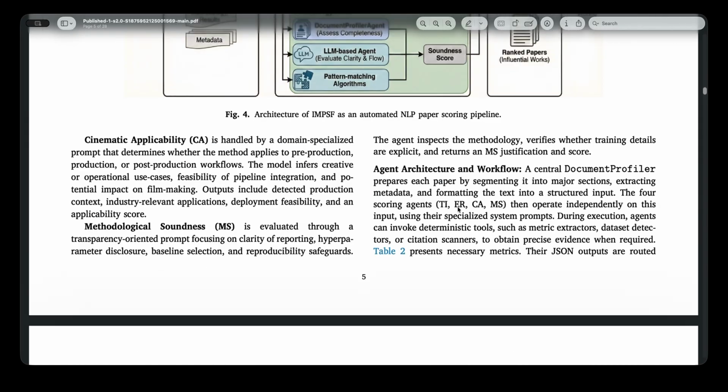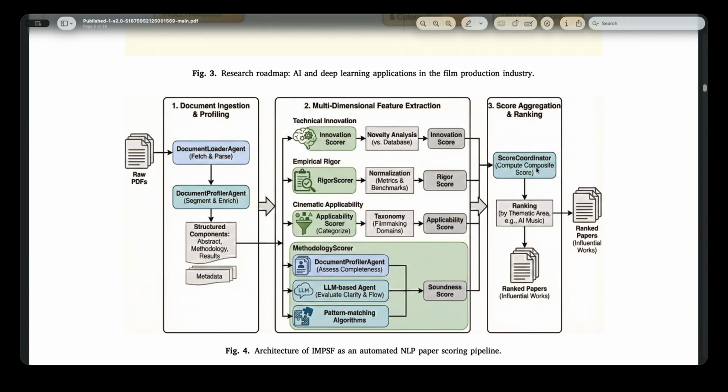As you can see here, we have a score coordinator or ranker agent. They try to aggregate those provided rigor score, innovation score, applicability score, and soundness score, and map them through the complex nonlinear multiplication of matrices to a single neuron, which serves as a representative score for that particular paper. But for the sake of simplicity, we just ignored other papers and just kept the top 5 ones.